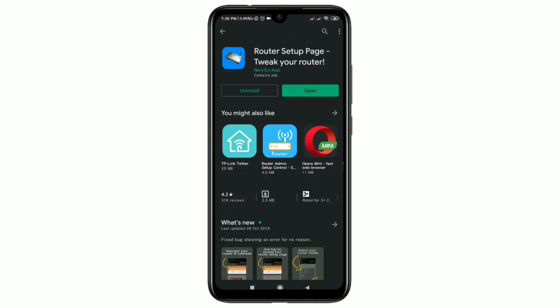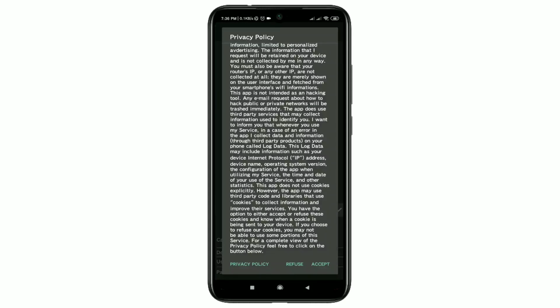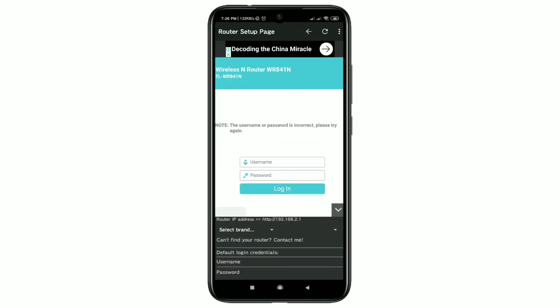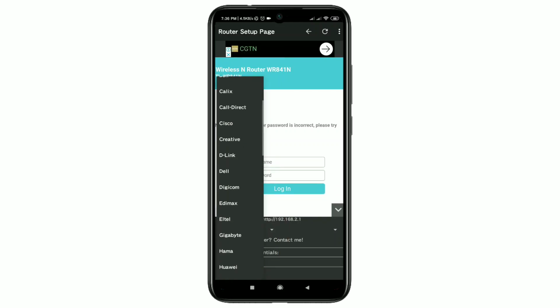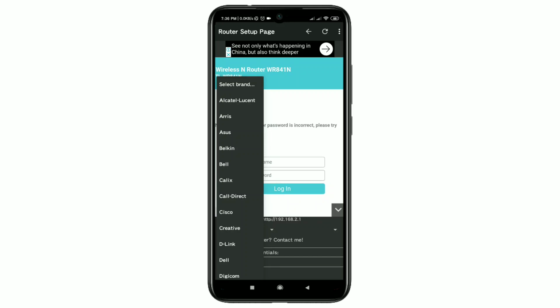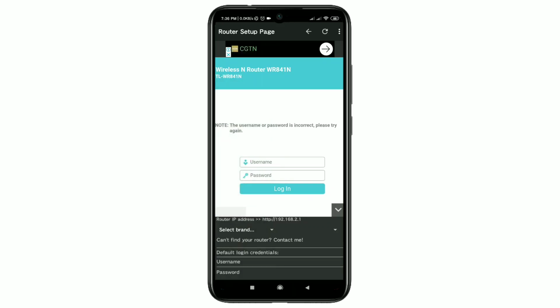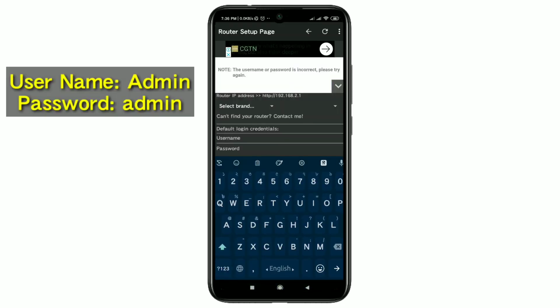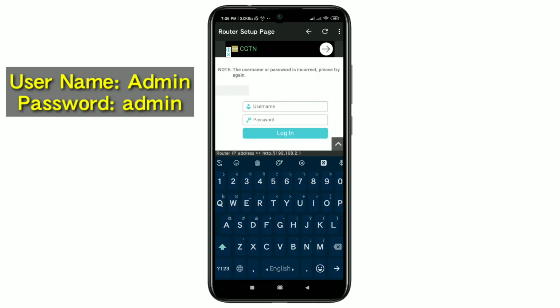So now click on the open icon, and then click on accept, and after that you will see this kind of interface here. If you have another router, there you can see the select brand option. So you can select your router brand from here, D-Link suppose, and lots of names are here. And if you select D-Link, there you can see one kind of arrow, and there will be a model name available, so you can do it. I have my TP-Link router, so that's why I will type here username admin and password admin. This is the default.